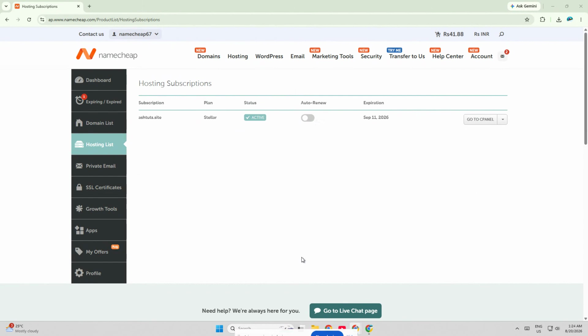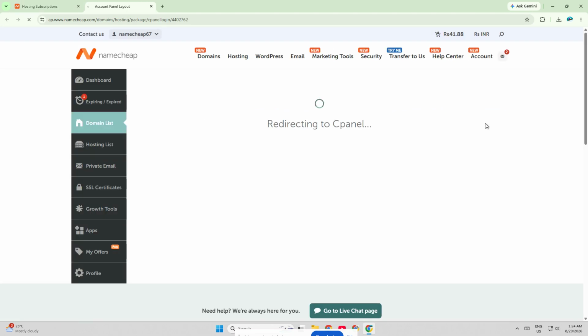Alright, let's get started. The first step is to log into your Namecheap account. Once you're inside your account dashboard, look for your hosting services. From there, go to Hosting List. You should see your active hosting plan listed here. Next to the hosting plan you want to back up, click Go to cPanel. This will open the control panel for your hosting account.